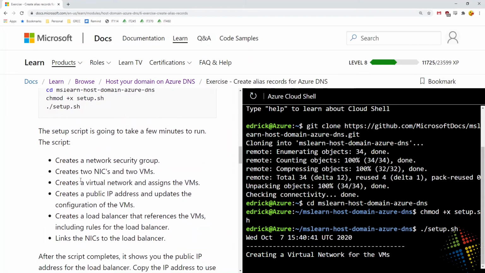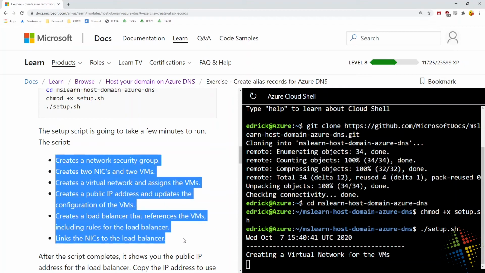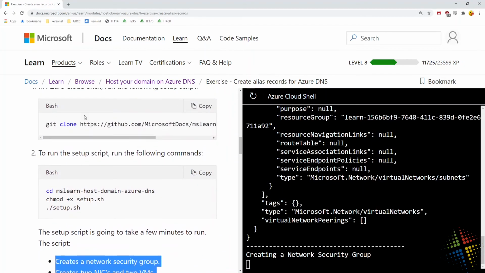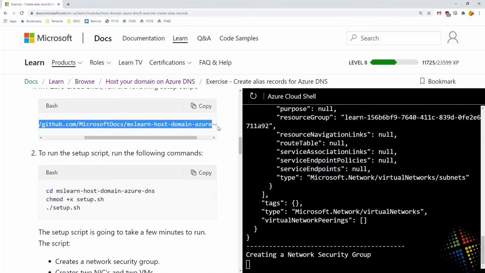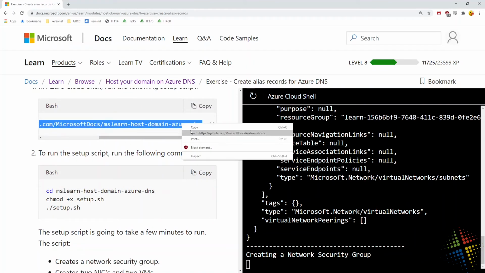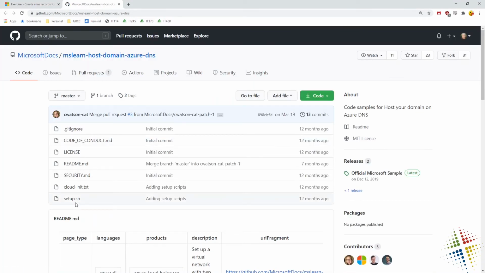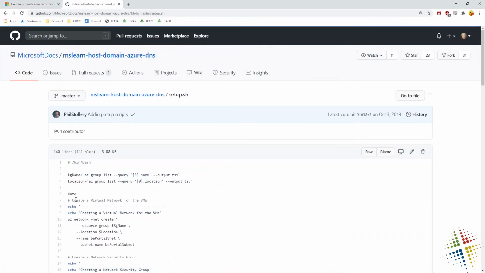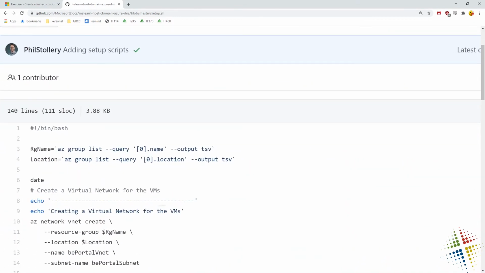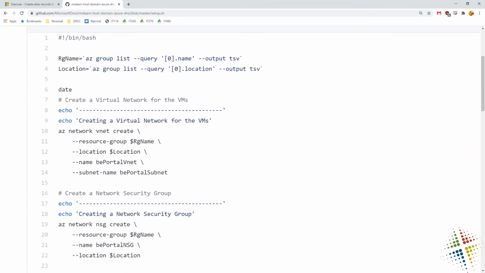So it talks down here about what's happening in this setup.sh script that we're looking at right here. If we want, we can actually open up a new tab. We can go to this file and we can actually see, hey, in setup.sh, these are all the commands we're doing. It's 140 different lines.